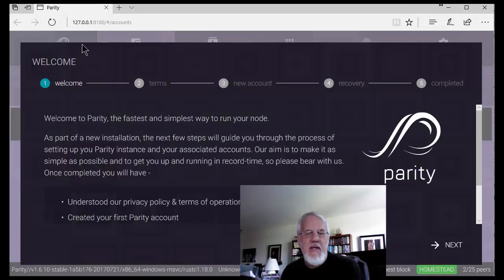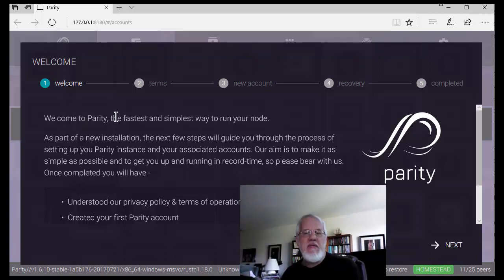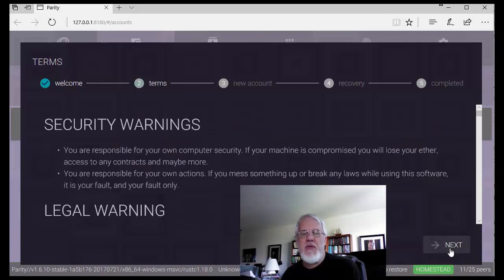Okay, so this is the Parity app. It looks like it's running in some little browser, but it's apparently a browser they install on your computer for you. And this gives you some kind of URL up here, and we're just going to walk through their steps now. It says this is the simplest way to run your node. So you're going to be a node on the Ethereum network. So we're going to click next.